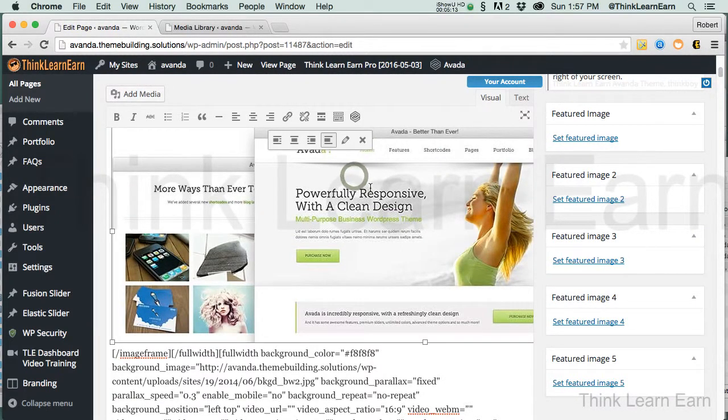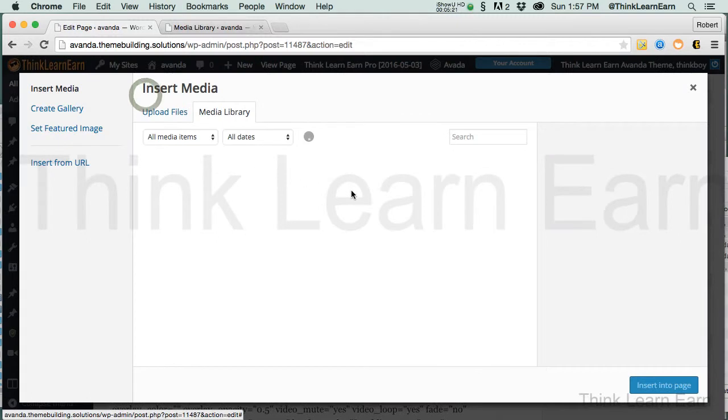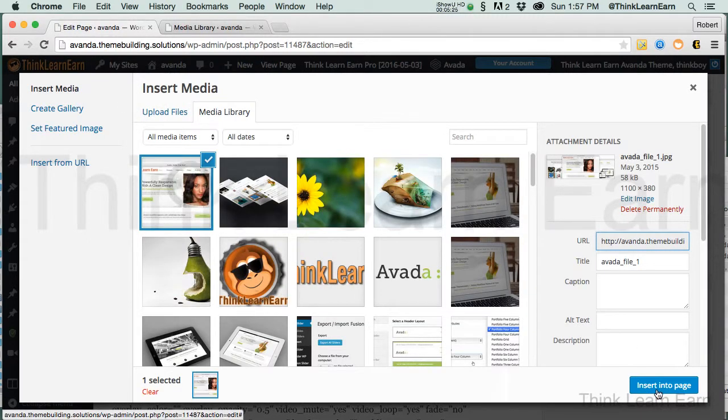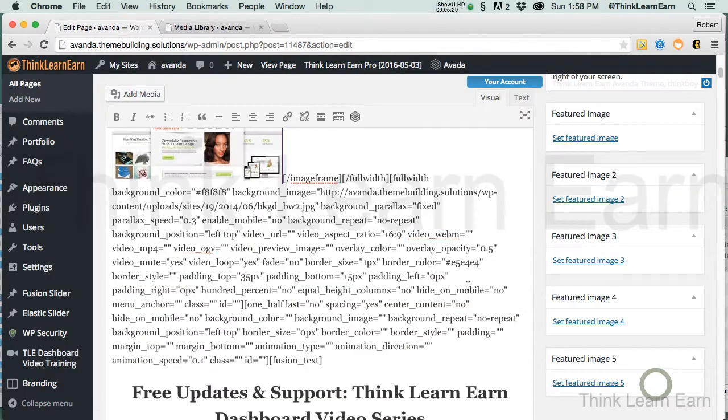So one of the things I can do is I can go and add media. Now, I already added that media to my library here in the back. So I'm going to click here. I'm going to select the file that I want to replace it with, and I'm going to insert into my post. So it's going to take that existing file and replace that file with this new file.